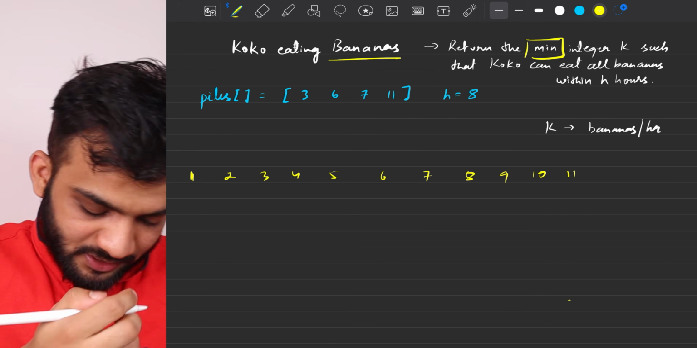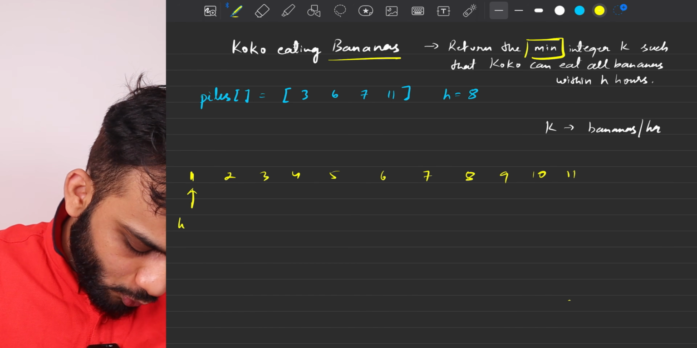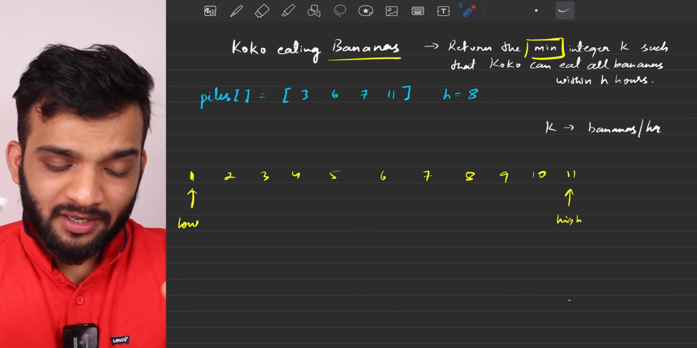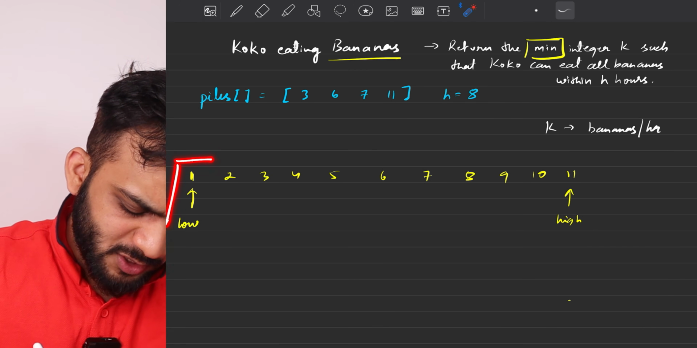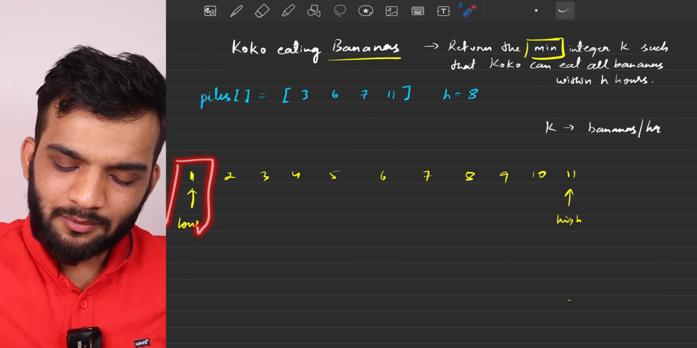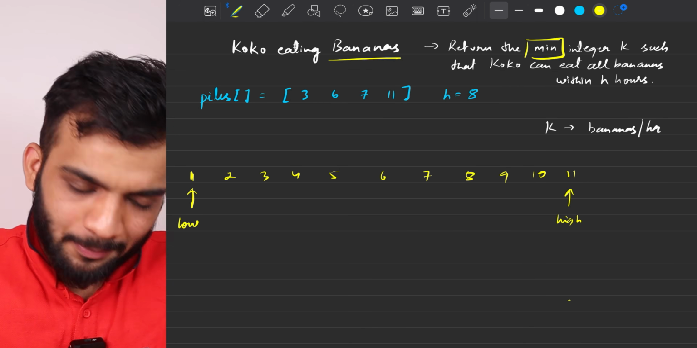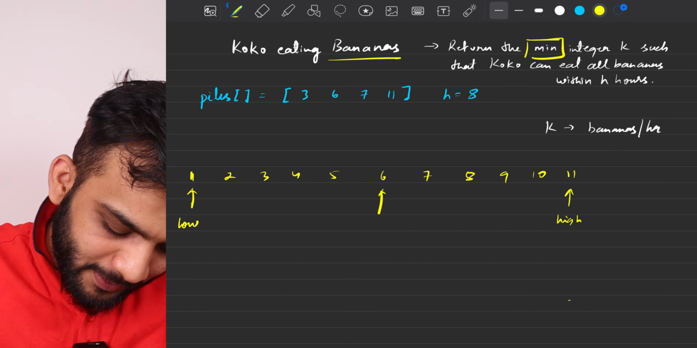So I've written down the numbers, and what I can do is keep the low over here and the high over here. I've written down all the numbers, and the low will always point to the leftmost point and the high will always point to the rightmost point. What is the first step? Figuring out the middle, and the middle will be 6.